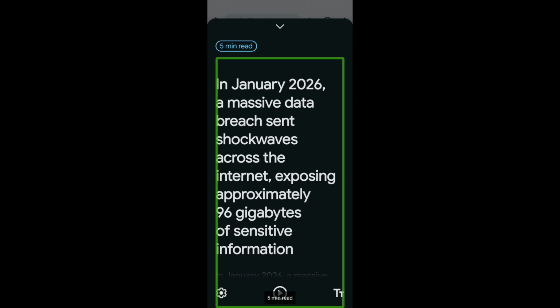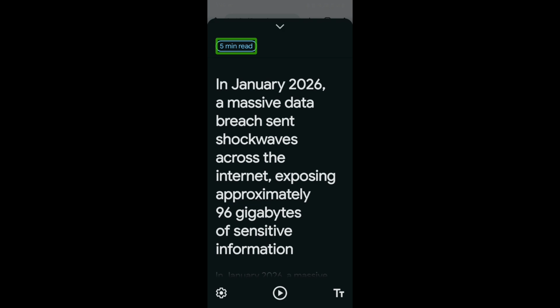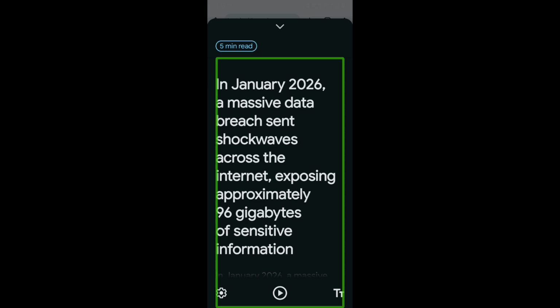It is showing 5 minutes read, meaning it is going to read aloud, so it will take 5 minutes.